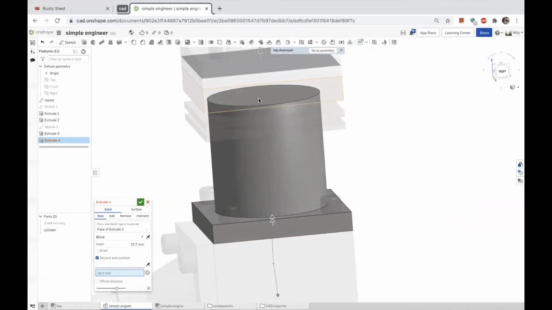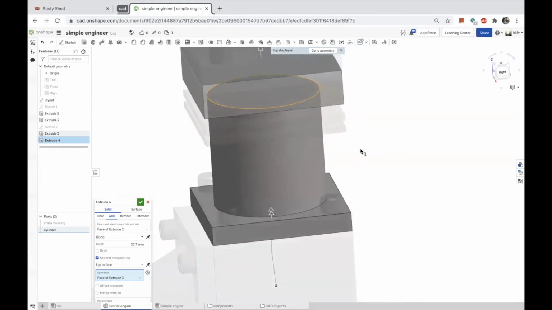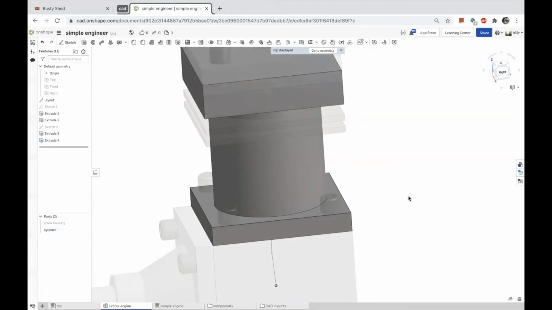Hold the tilde key. You need to change to hold the tilde key down. And I want the face of the extrude. Oh, there it was, face of the extrude. So that's where it starts. And then I want it to be not blind. I'm going to say okay to that.